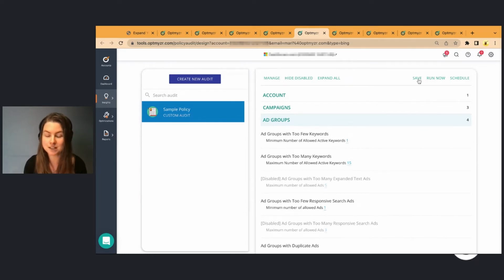You can have as many different audits as you would like to. They're all available through any of the linked Microsoft accounts you have. You can save it for later, you can run it right now, or you can schedule it as well. If you choose to schedule an audit, you can say, for example, send me a link to this audit on a monthly basis, and Optmyzr will email you a link, so you'll get that monthly health check to your email.